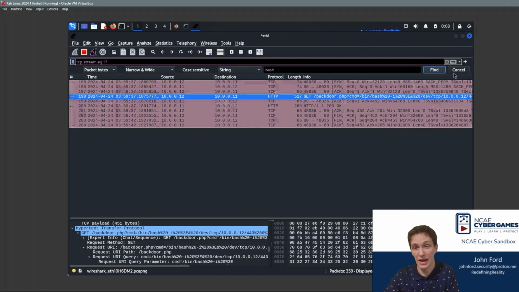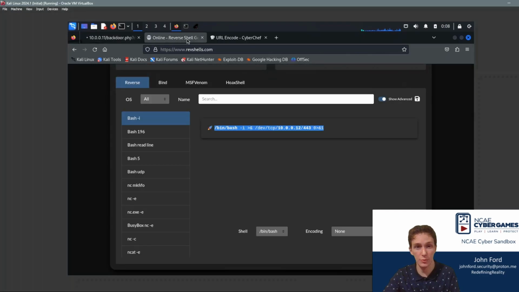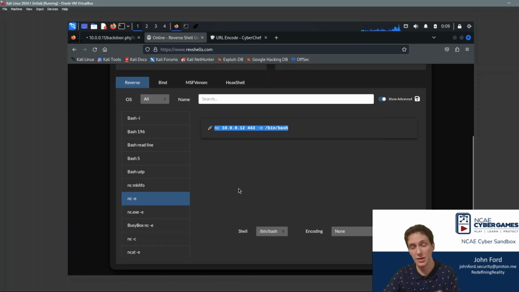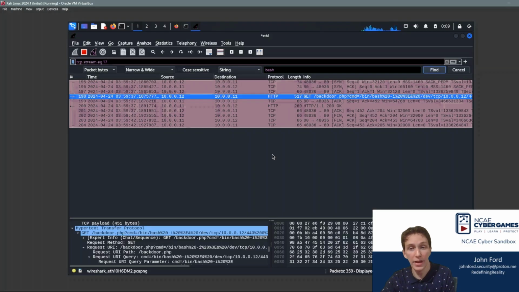An attacker may not necessarily run bash, they might use one of those other options. So if I actually go back to revshells.com, I have a lot of different options that I could try. For example, I could try to use netcat on the target instead. But you can search for things like bash, search for things like netcat. Anyway, point is we can try different search queries to potentially narrow down our traffic and find evidence of an attacker getting in.